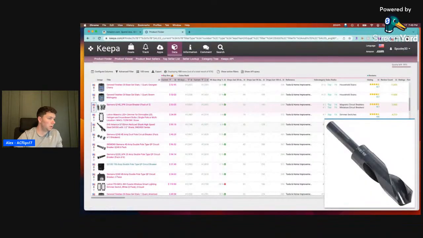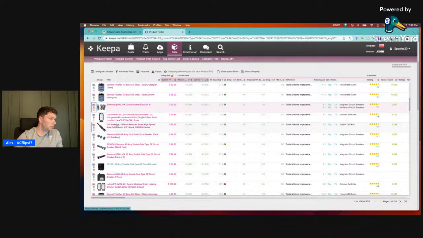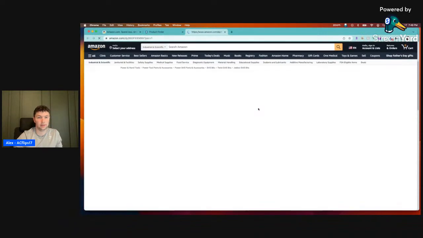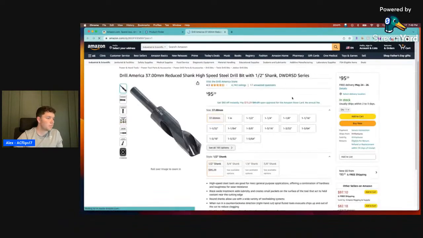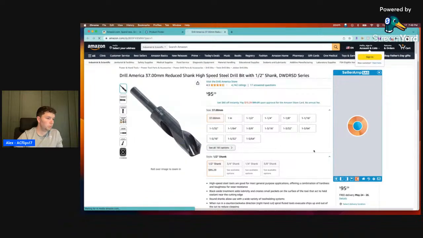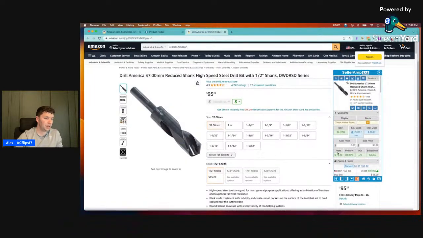Maybe we switch away from that. $95 drill bit. Let's see if that gets us anything. Okay, so this one has a lot of variations too. When you get a lot of variations in a category that you're not super familiar with, make sure that you're buying stuff that's a little bit faster moving.